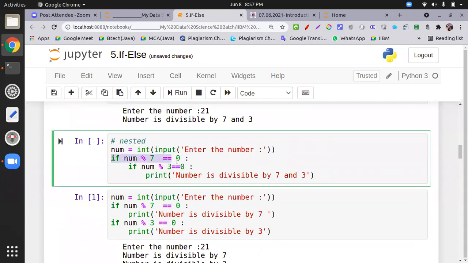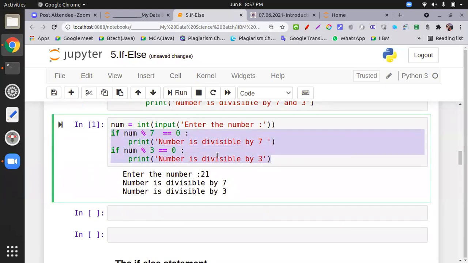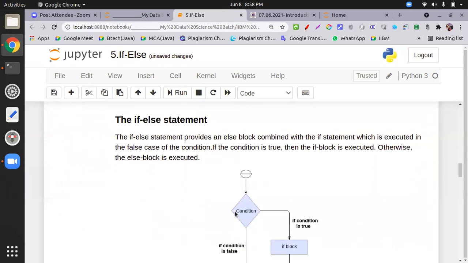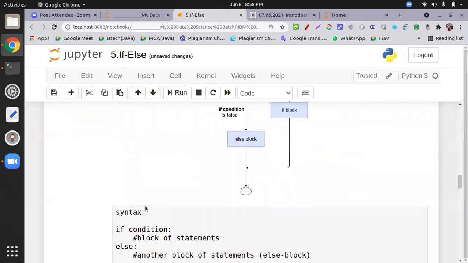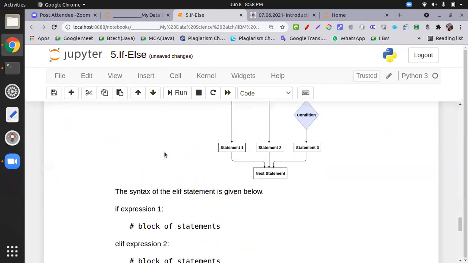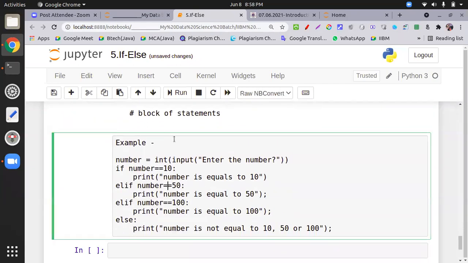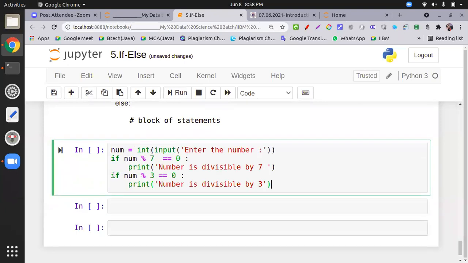In nesting, the first condition is true, then the execution is based on this one. But here it's independent. Now if we make this else if. Else if is the next topic. If else is basically used for two conditions, and if else if, elif, is used for multiple conditions. So I delete this one and now I explain elif.